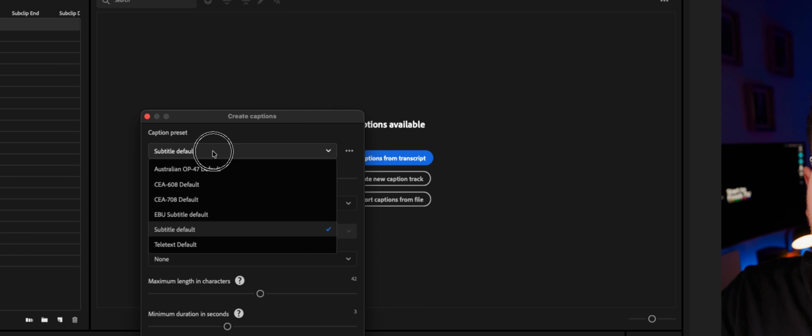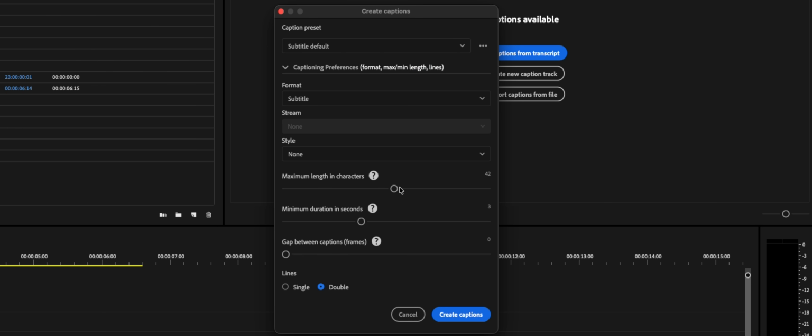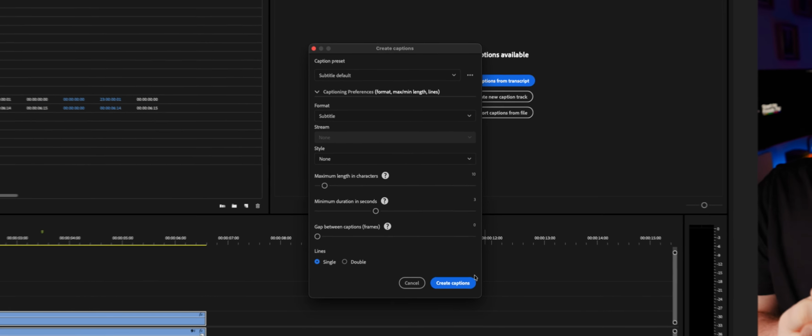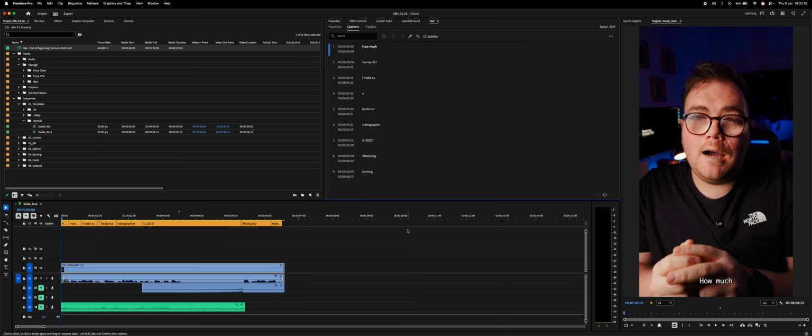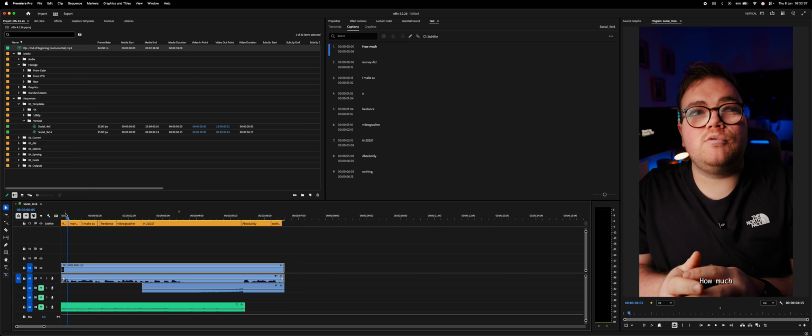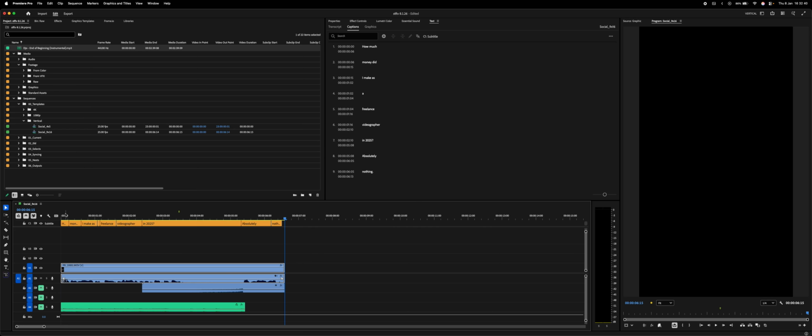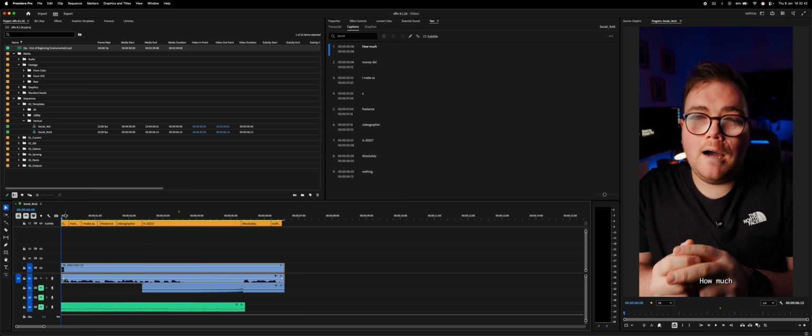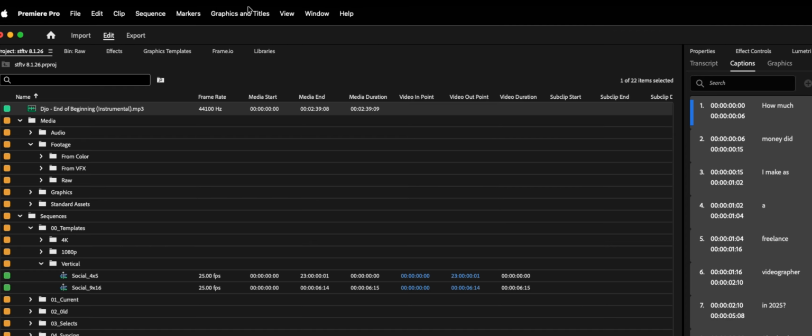I leave it as default. So the important thing is if you go down, set the max number of length in characters, I usually do it to around 10. And then we need to change lines to single, click create captions, which will then automatically create basic looking captions.